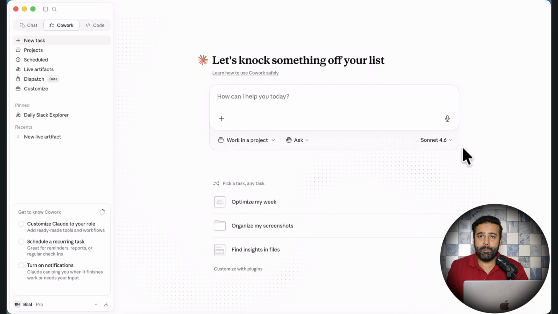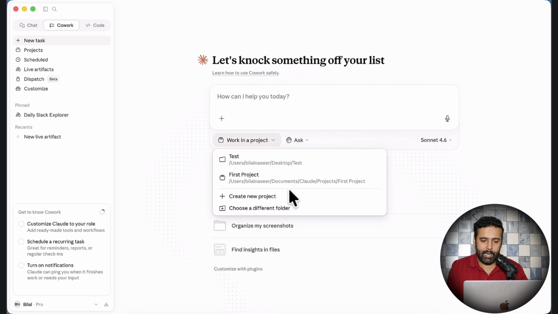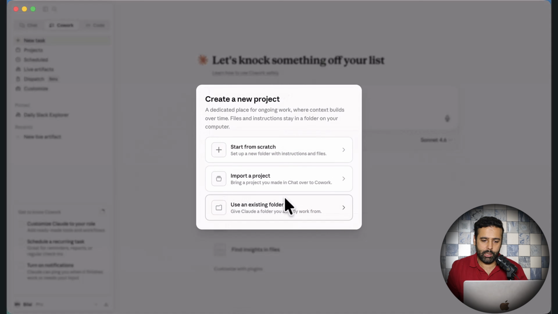Okay, and I'm going to play around with the projects, create a new project, and show you guys some actual use cases of Claude Cowork. So here we're going to click on work in a project, and then click on create a new project. I'm going to click on start from scratch. You can use an existing folder as well, but let's click on start from scratch.